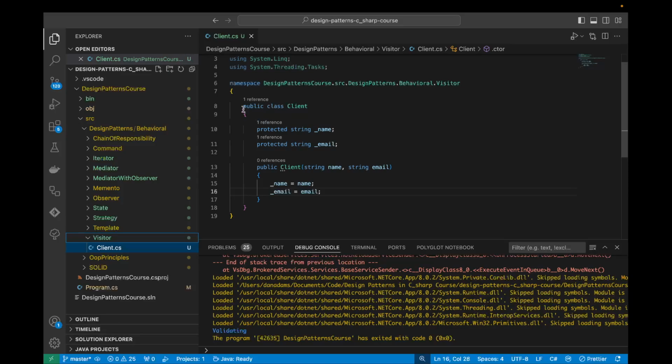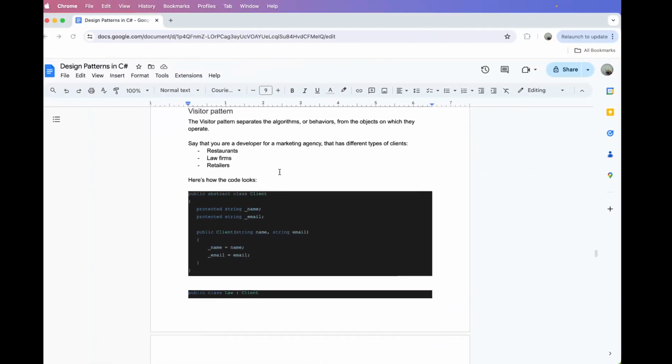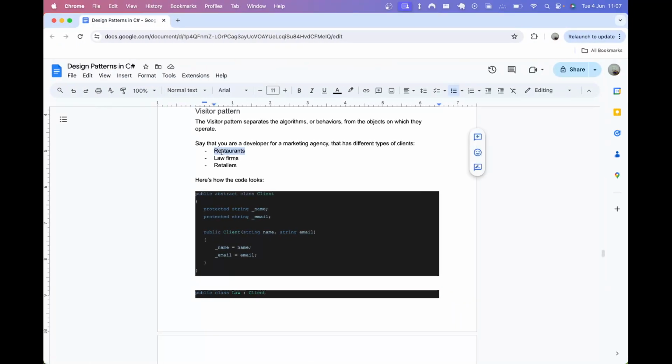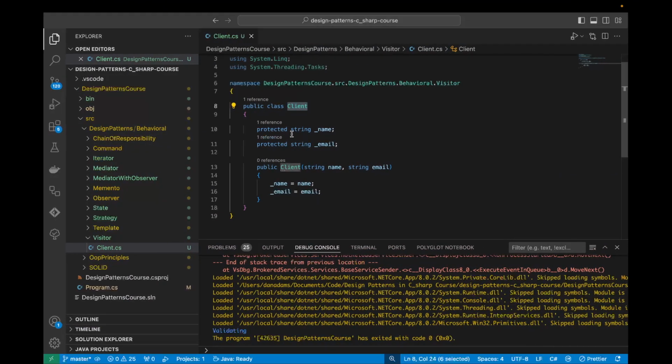So here I've generated a client class, and this is going to be the parent or base class for each of the different types of clients. And you can see here we are storing the name of the client and the contact email of that client.